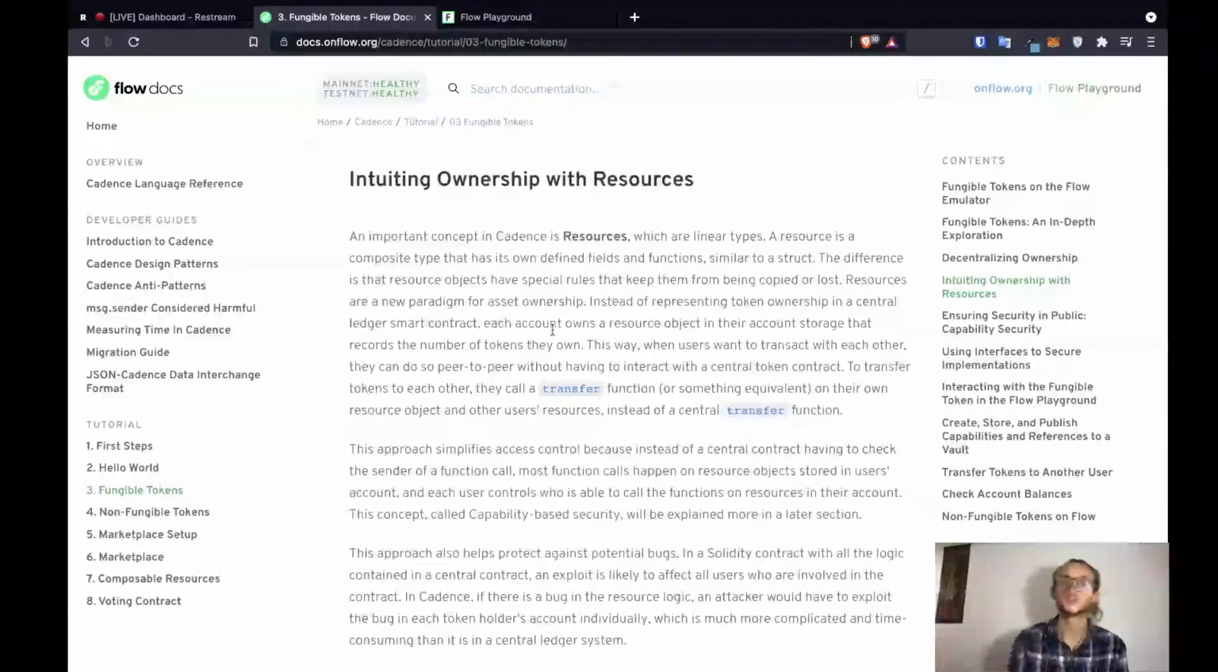Intuiting ownership with resources. An important concept in Cadence is resources, which are linear types. A resource is a composite type that has its own defined fields and functions, similar to a struct. The difference is that resource objects have special rules that keep them from being copied or lost. Resources are a new paradigm for asset ownership.